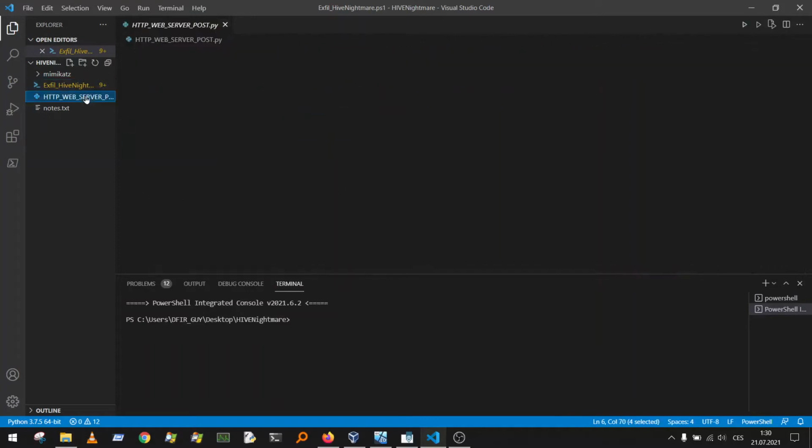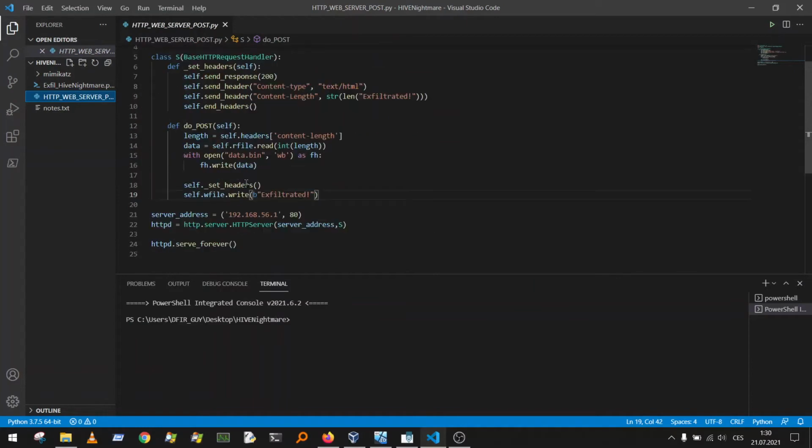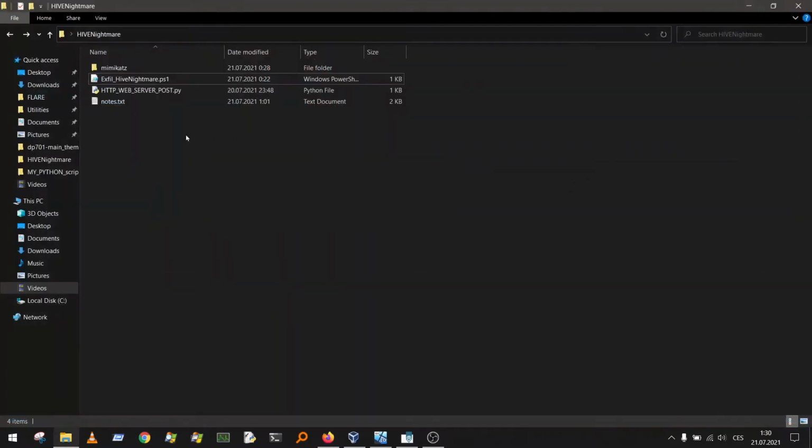And you can see the other script is a Python script, which is basically the command and control server, and it processes the post method from the exfiltrator. You can see that on post it reads all bytes, creates a new file data.bin, and writes all bytes from the body of the post method from the exfiltrator and saves it to data.bin. And that's all.